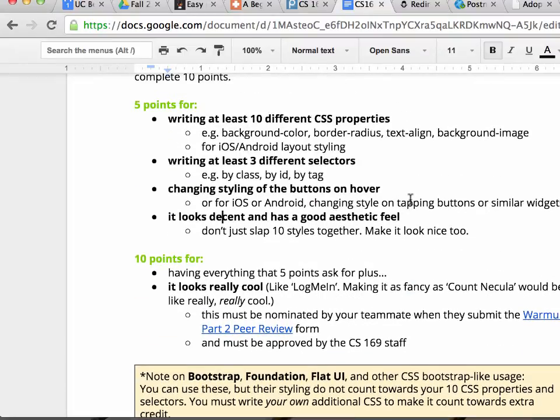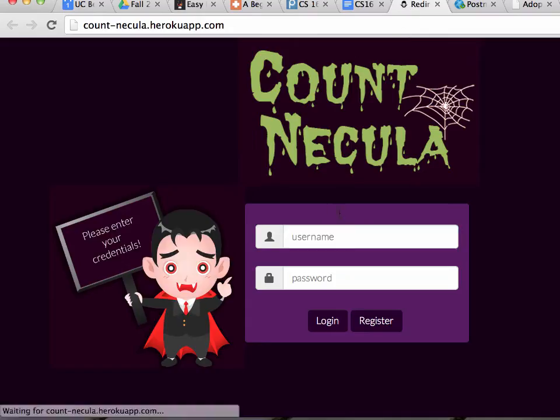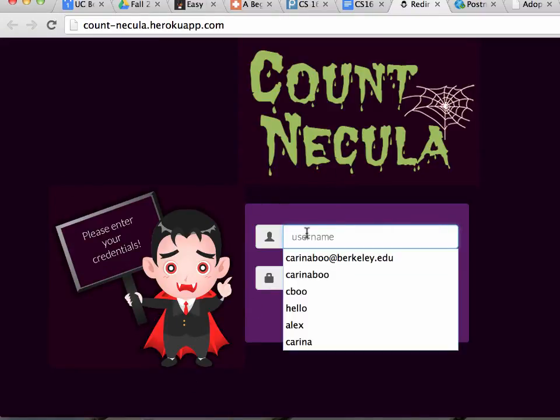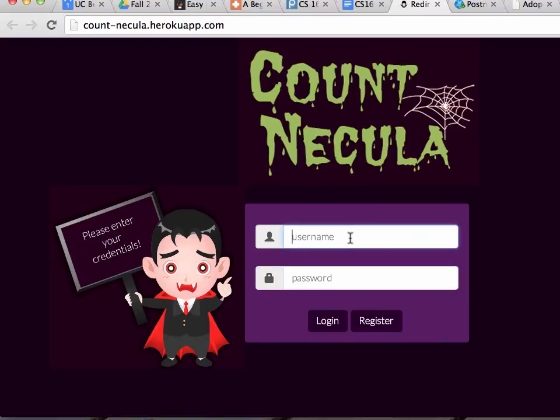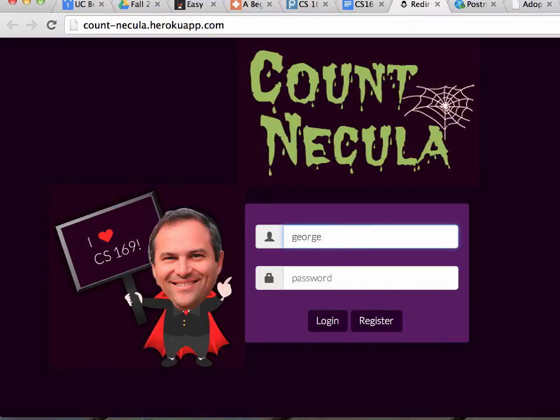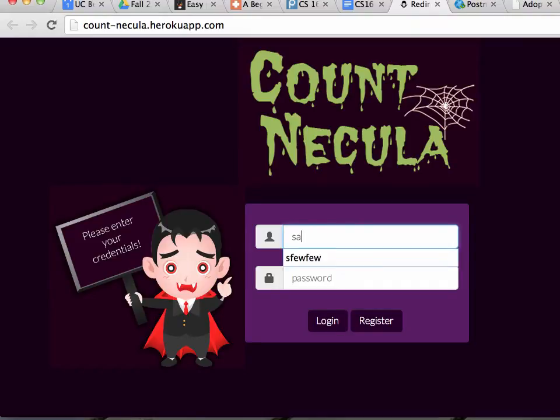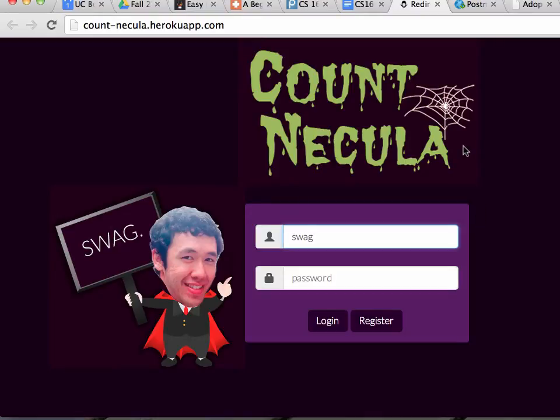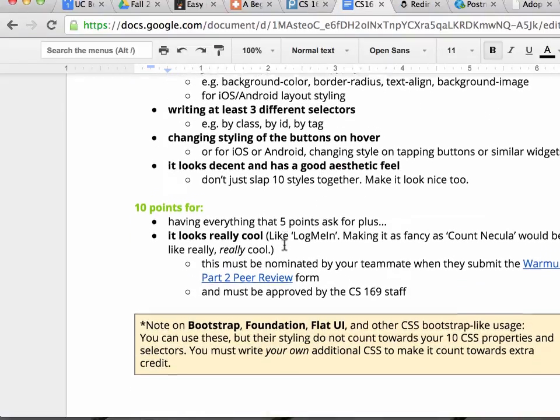And if you make it look really cool, for example, by default, it's Count Necula. It's one of your classmates' projects. But it has an Easter egg: if you type George, then George's face pops up saying how much he loves CS169. Swag pops up Kevin's face. Yeah, it doesn't have to be as fancy as this, but this would definitely count for the 10 points.